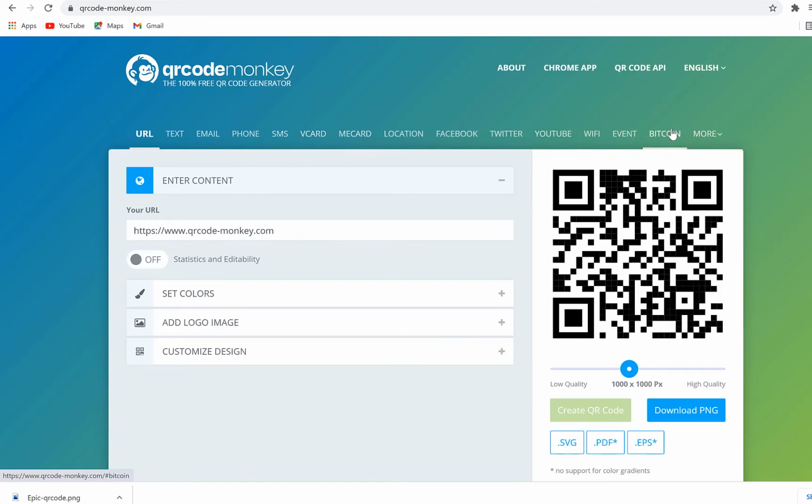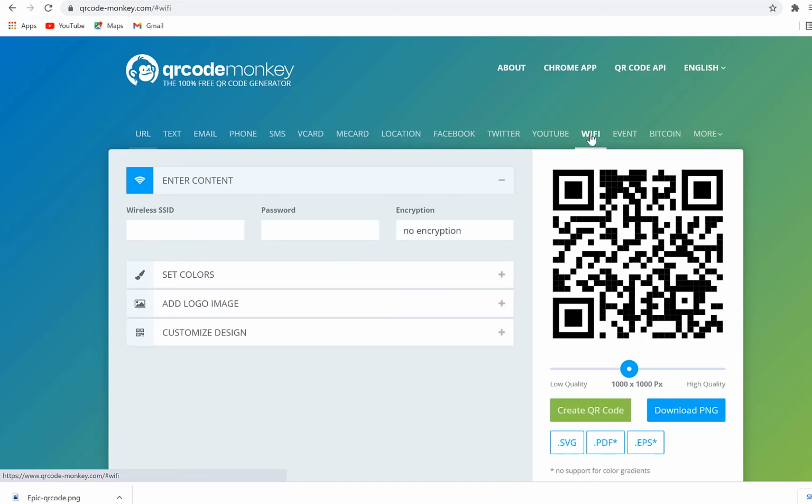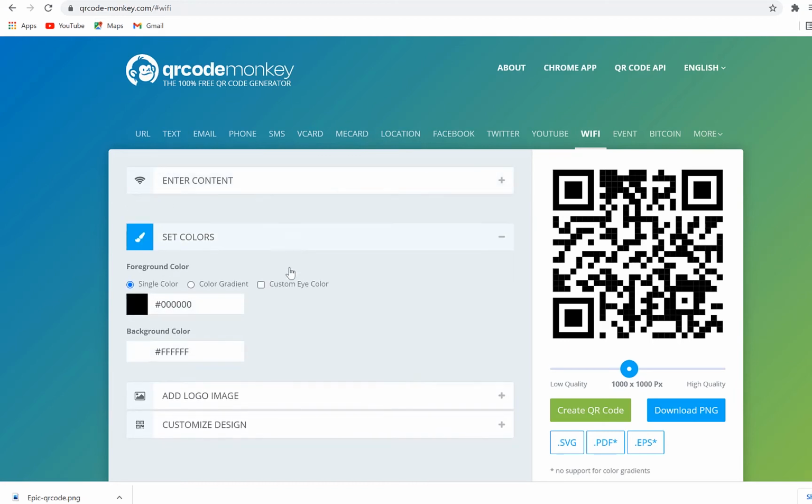And then over here now we want to generate for Wi-Fi. So once you want to generate for Wi-Fi, or whichever one you want to generate, you just specify. But for Wi-Fi, we click on Wi-Fi over here, and then you specify the name over here. Maybe you give it Epic, and then you can specify the password. Let's go with the normal password, no encryption, and then you can set in your colors.